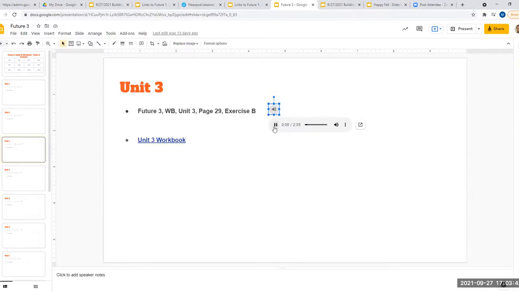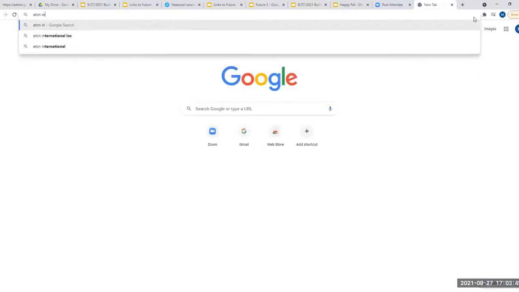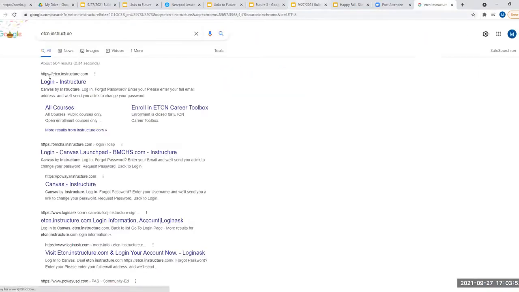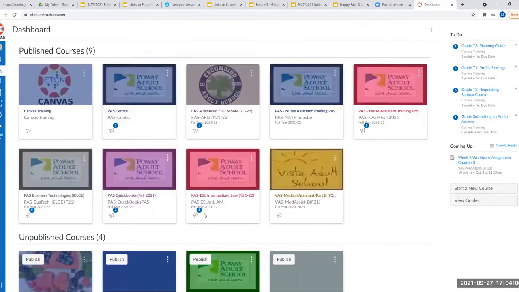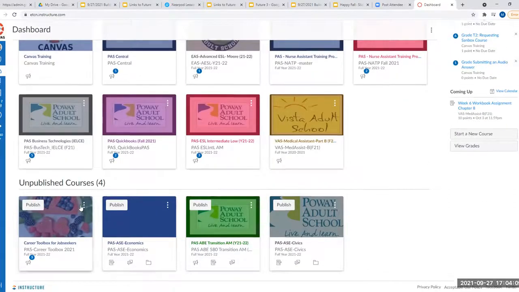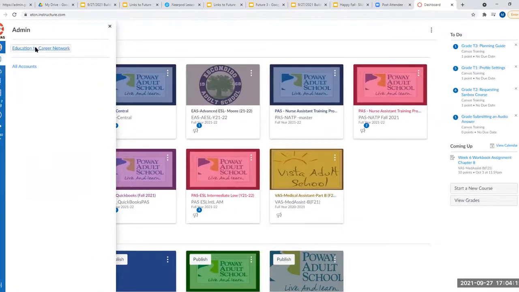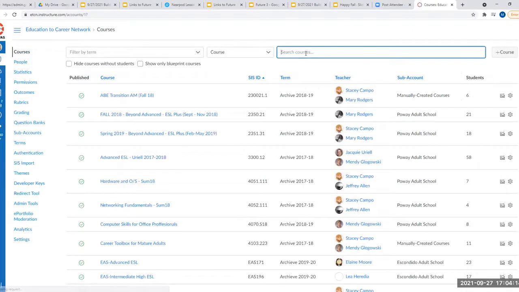Can you show where that's at on PAS Central, so we know where to find it? Yes. So you can log into your Canvas, and it's on PAS Central. So you go to PAS Central, and it's going to be right on that home page. Let me just pull it up.